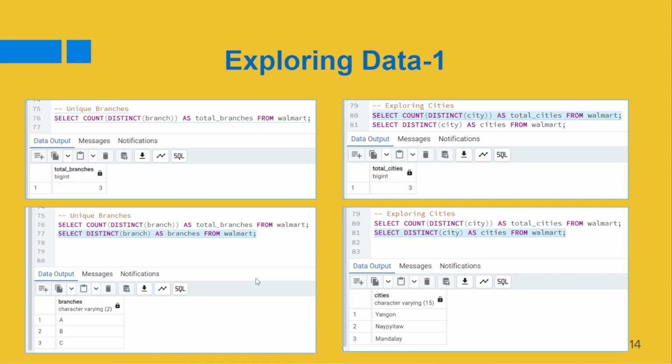Now after completing the checks, we are starting with our exploration. First we are exploring the branches. As you can see, the branch variable has 3 unique branches, named A, B and C. The second variable is the city. We are seeing how many cities are present, and we get to know that there are 3 unique cities.